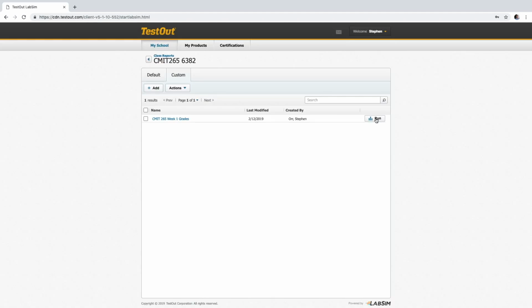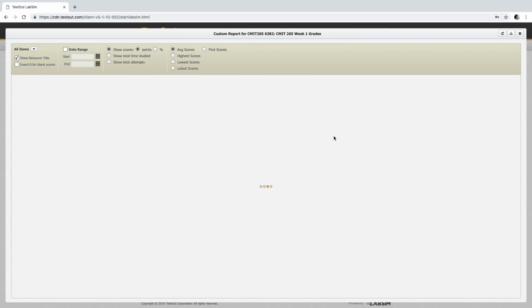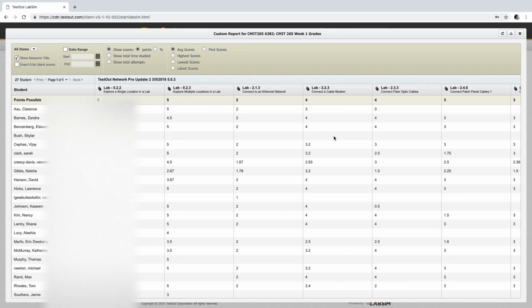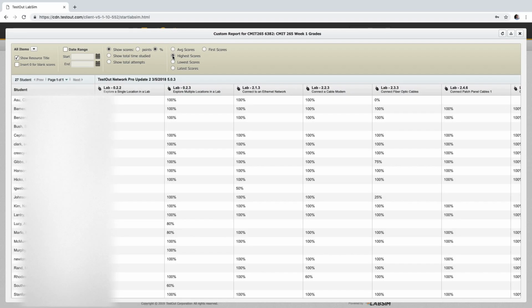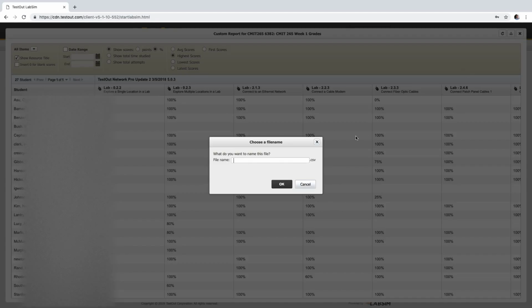Now, select Run, and you will see something very similar to the class gradebook. You'll want to select the percentage as opposed to points, and you want the highest scores, not the average scores, because remember, students can take the labs as many times as they prefer. Then, to complete, simply download the file and perform your calculation.